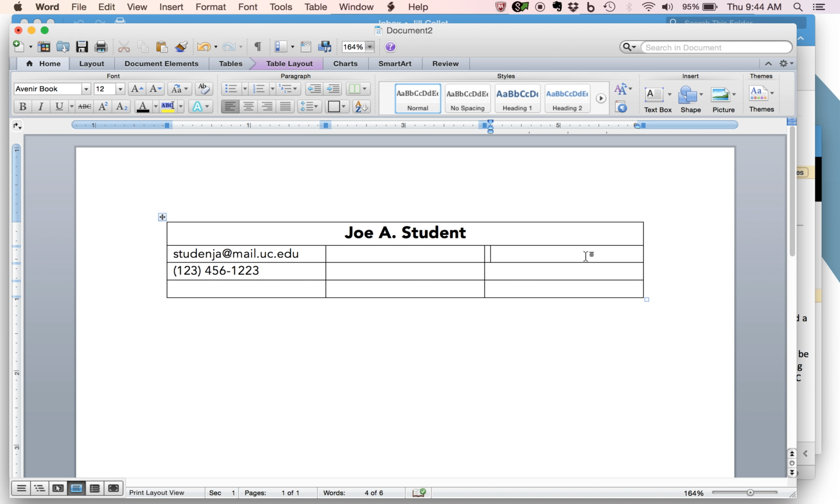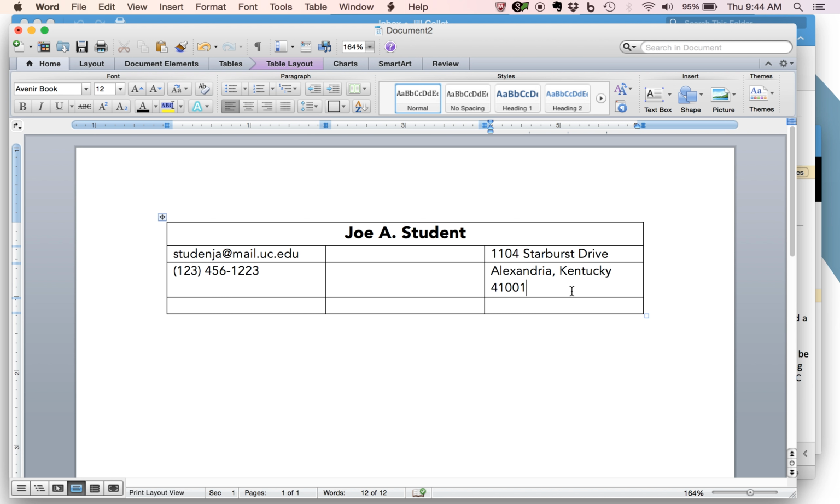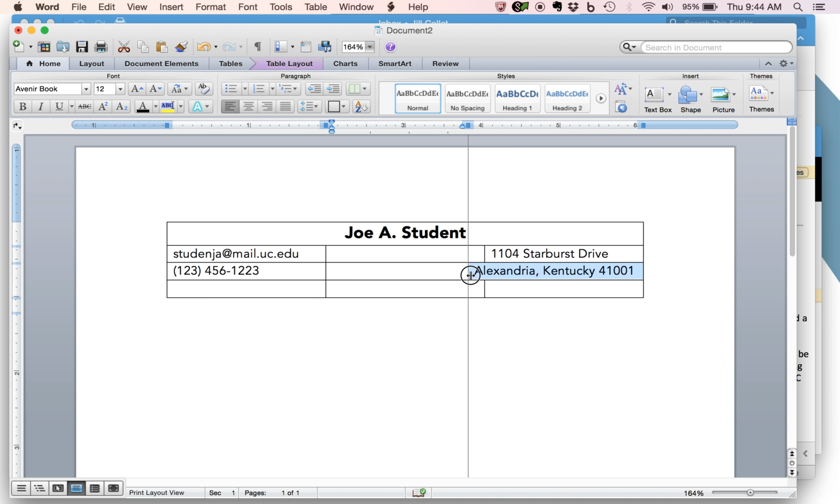All right, and on the right side, I'm going to put my address in that right-hand column, Starburst Drive. And so you see when I added that, it went down to a second line. I want to keep that all in one line, so I'm going to select just that cell of my table and move my cursor, and I'm going to be able to pull that over so that it's still all on one line. That's, again, one of the benefits of using a table.